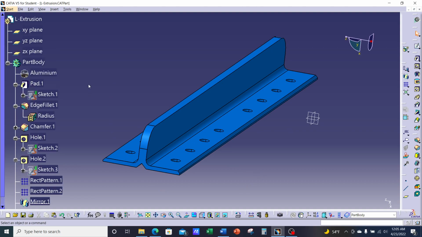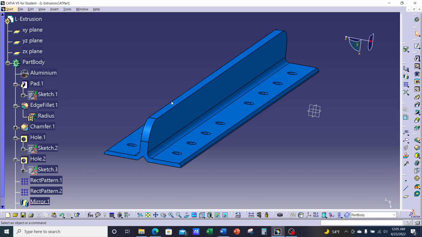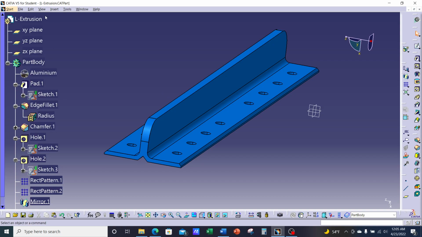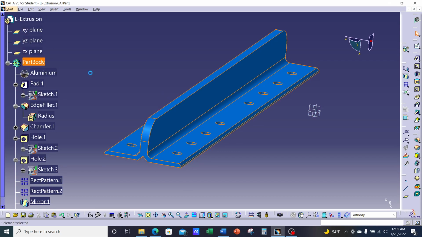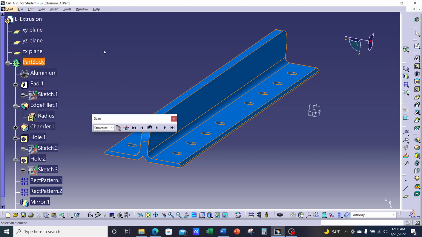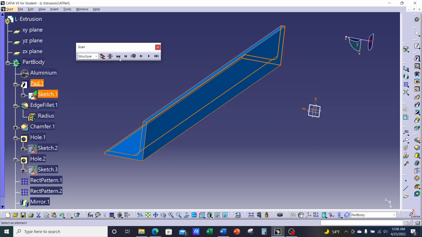Okay, another thing the book walks you through is, let's say you wanted to go back in time. You wanted to see, how did you make this part? So you can pre-select the part body. Go to edit. And you don't need to do this part, but the book walks you through, hey, if you want to find out the history of how this part was made, go to scan. And we can go back in time to the beginning, right? So if you click here, it'll take you to the beginning. Okay, you started off with an L extrusion.